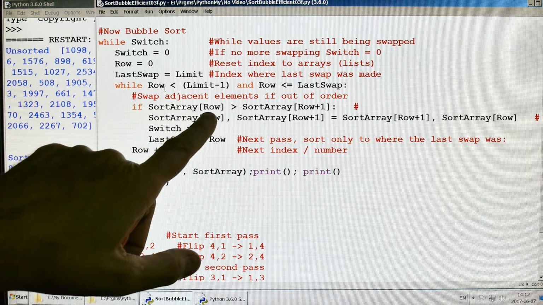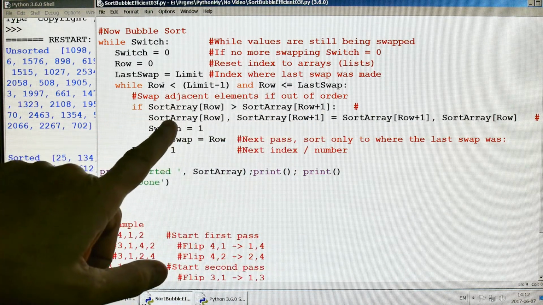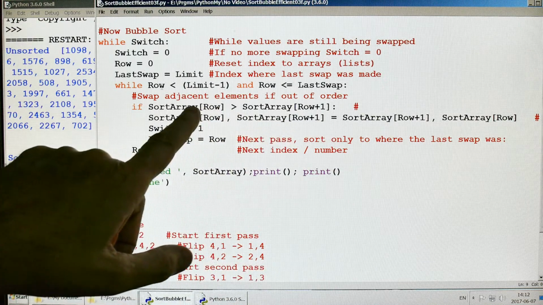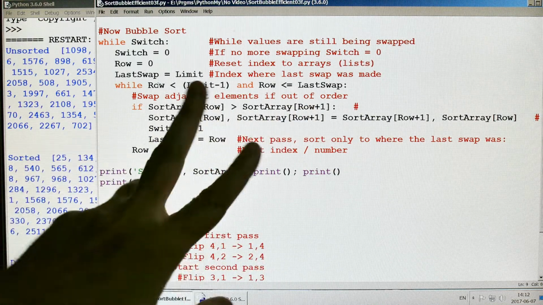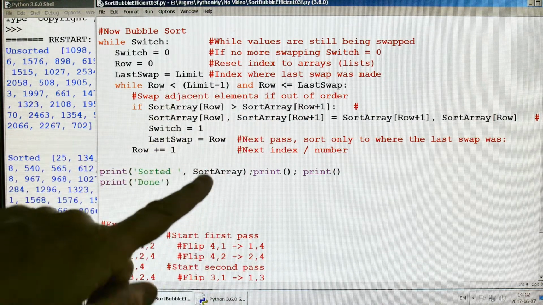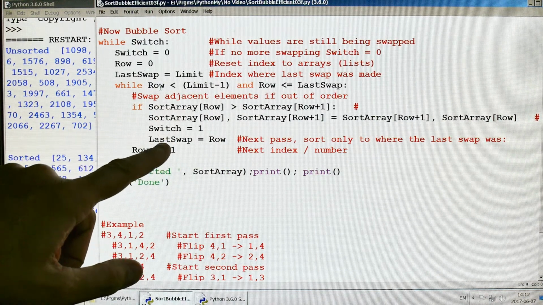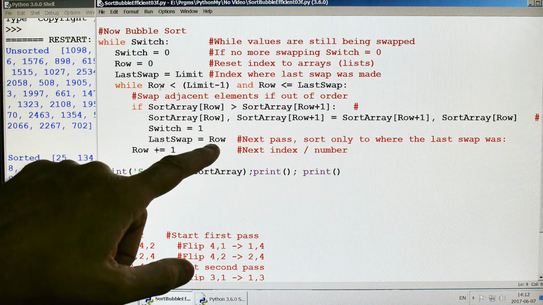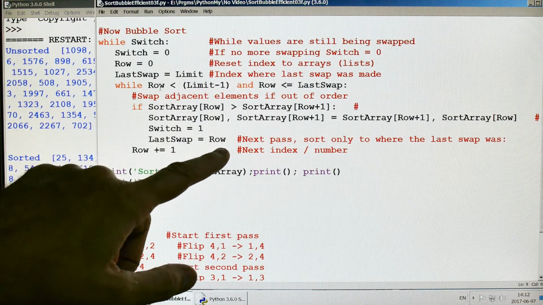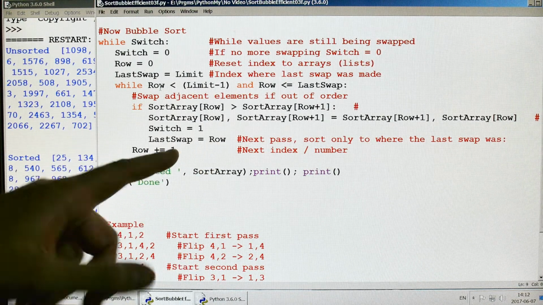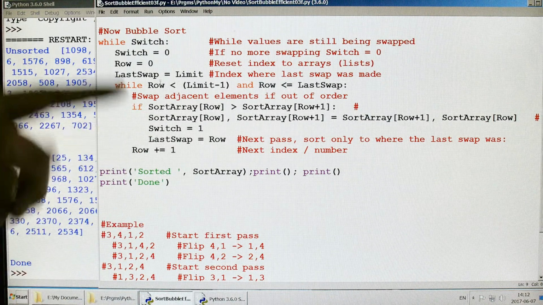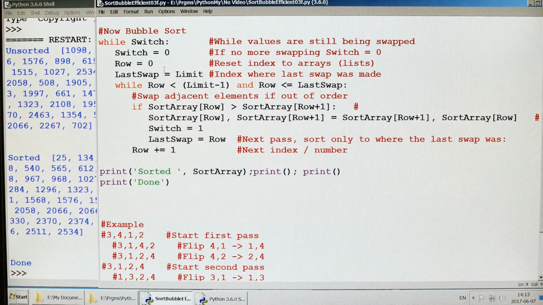If the sort array row is greater than sort array row plus 1, then we're going to just switch these two elements, row and row plus 1. So we're just going to flip those, which is how bubble sort works. Set switch to 1. Last swap equals row. So this is where we can stop if that's the case, and then row equals row plus 1. And then we're going to repeat this until the thing's sorted. We're going to come out and we're going to print the sorted array, and then we're going to print done.